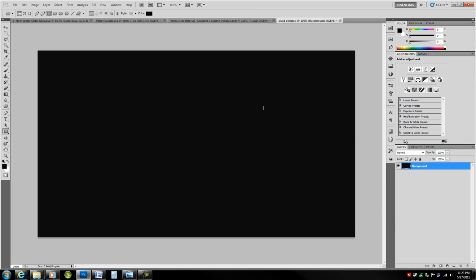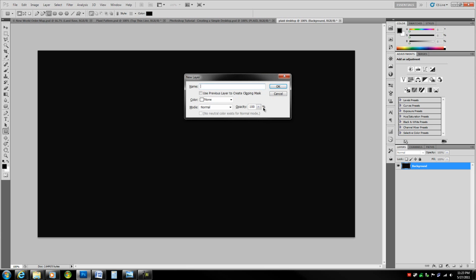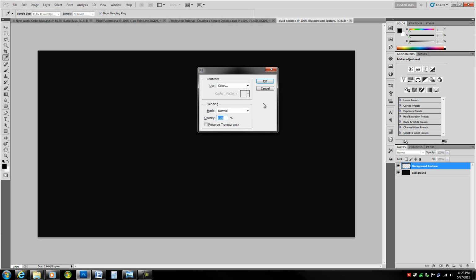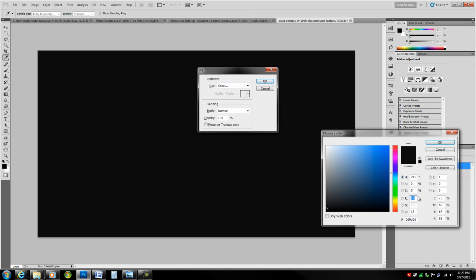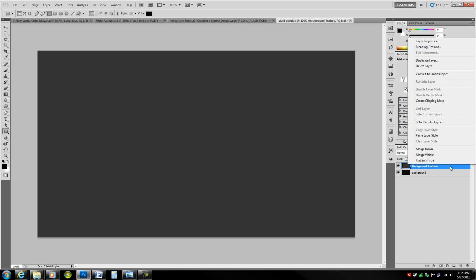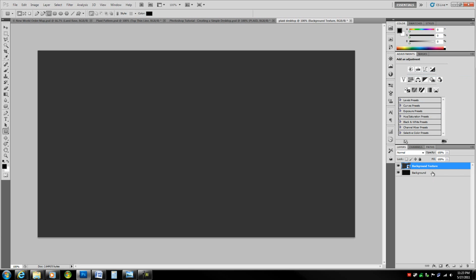Start to make a texture. Hit Control Shift N to make a new layer. Call that background texture. This is just going to be a sort of cloth-like texture, kind of. And I'm going to fill it with, this time, a 20% gray. And we're going to convert this to a smart object so that we can keep the filters that we apply non-destructive, so we can go back and edit them.